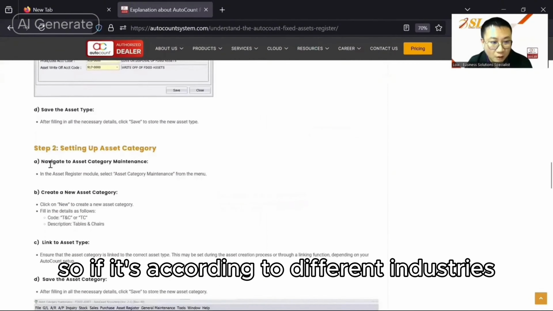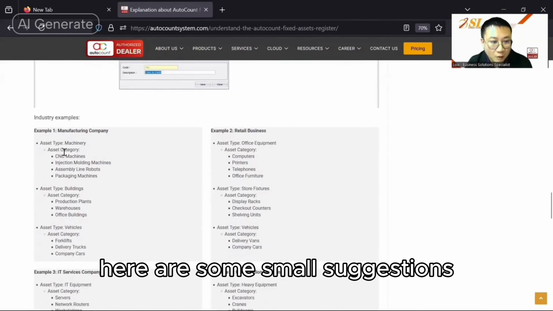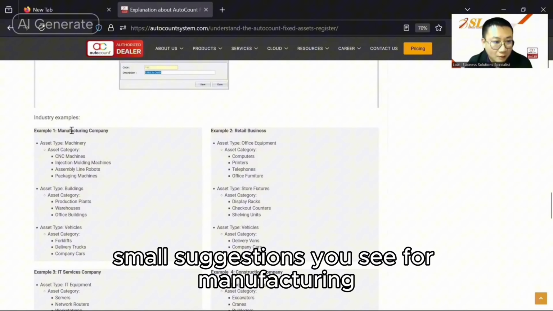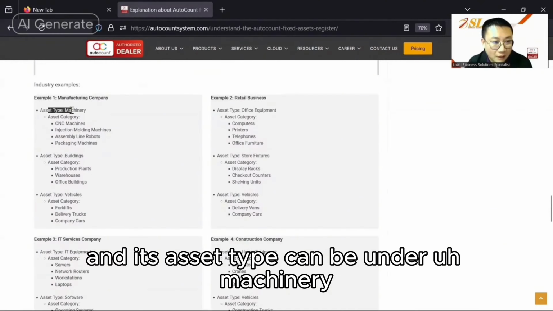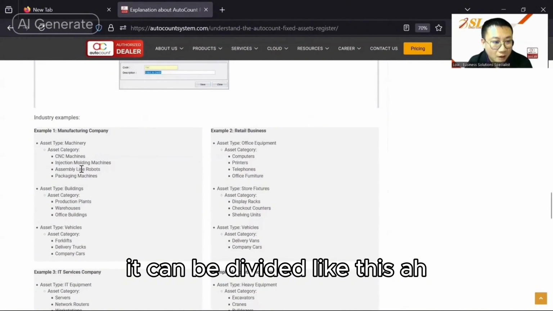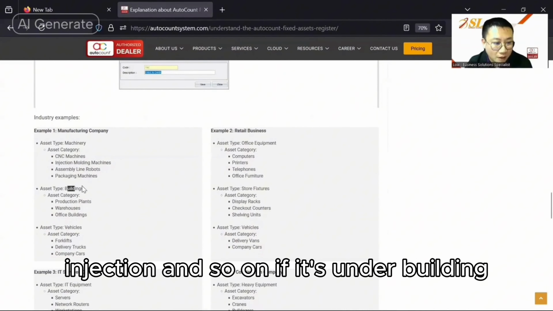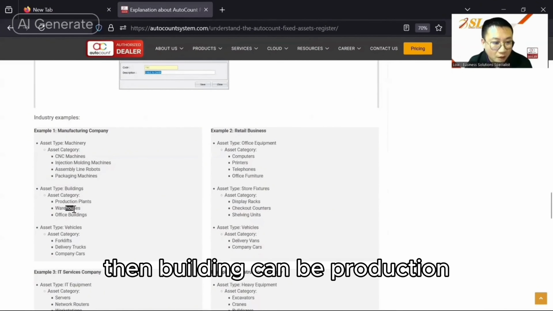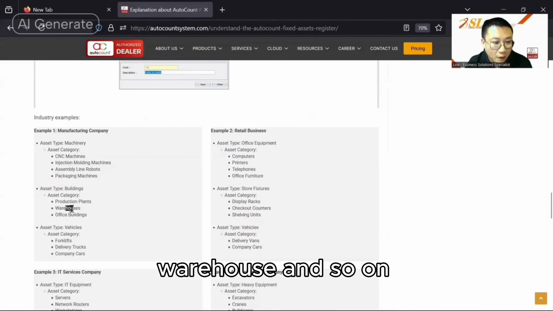So if it's according to different industries, here are some small suggestions. You see, for manufacturing, it can be divided like this, and its asset type can be under machinery. Its category can be divided like this: CNC machinery, injection, and so on. If it's under building, then building can be production, warehouse, and so on. So here are some samples from different industries you can refer to. So understood this, asset type and asset category.